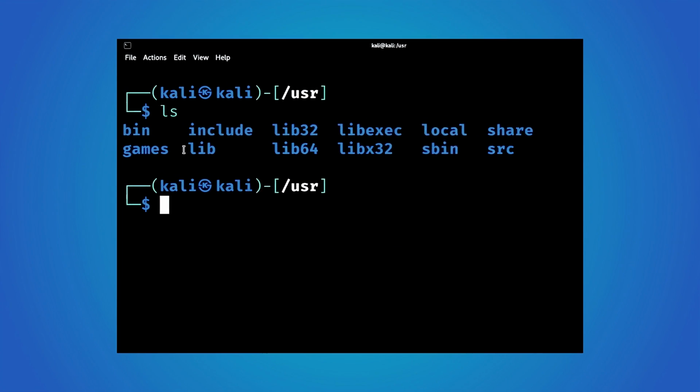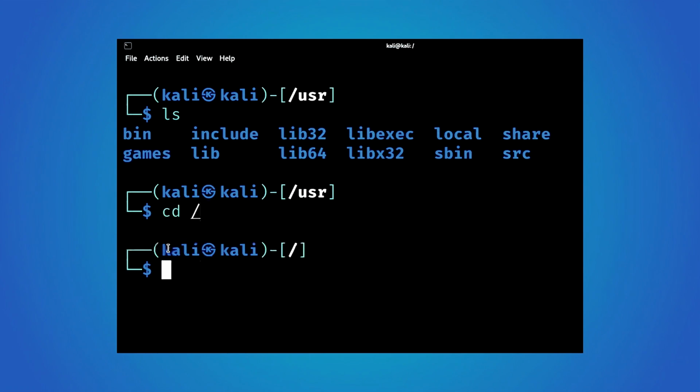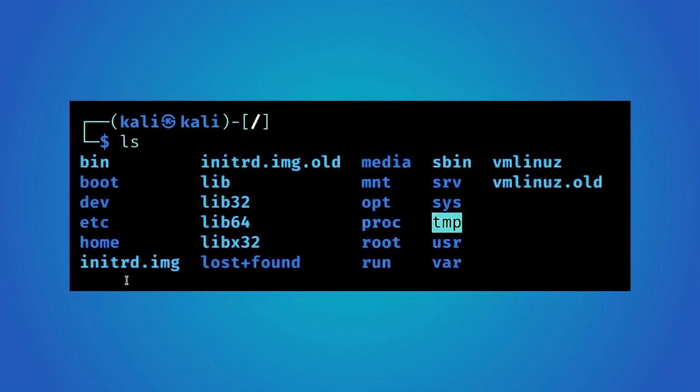Moving on, the usr directory also contains some supporting files like libraries that the command binaries share, and a bunch of other stuff that may come in handy while managing your own system. Anyways, going back to root, let's take a quick look at some of these other directories as well.